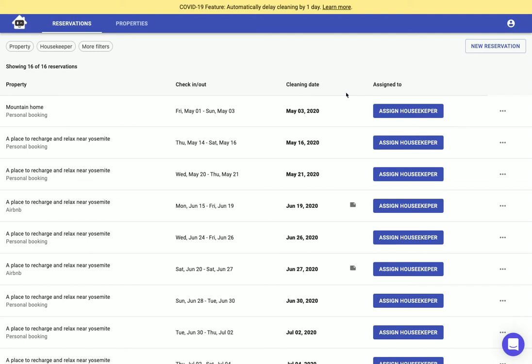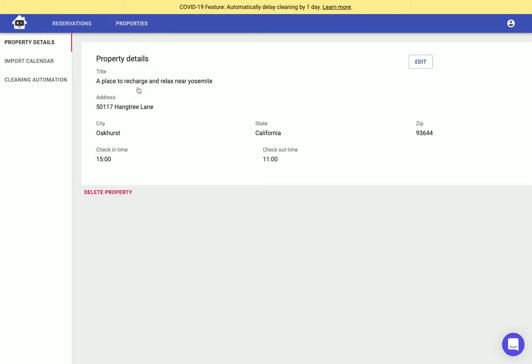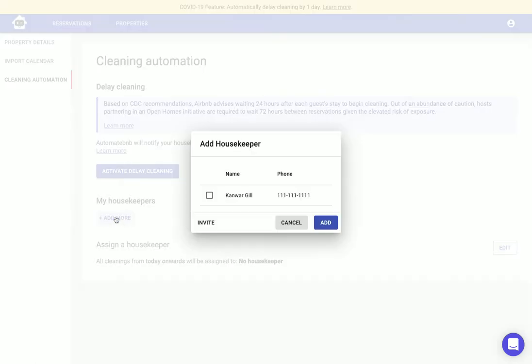To invite and assign a housekeeper to a property, simply click on Properties in the top level navigation. Select the property to which you would like to invite a housekeeper. In the left navigation, click on Cleaning Automation. Under My Housekeepers, click on Add More.